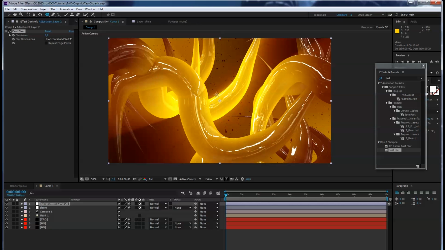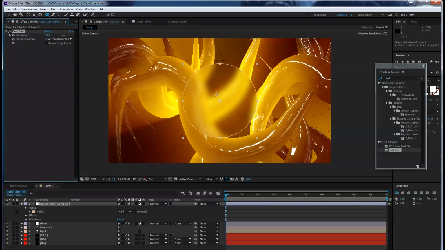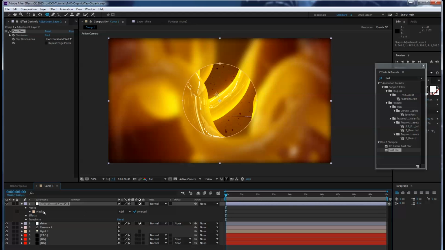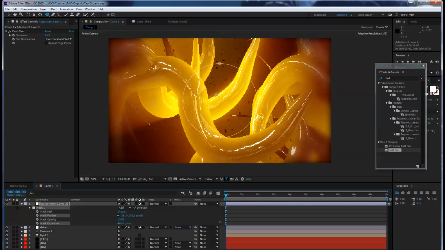Hold down Shift to make a perfect circle. Bring the blurriness to something like so, maybe 66, that's okay. Invert the mask. Feather the mask by hitting MM on the keyboard. So feather it like so, and mask expansion up, just to get an idea what we do there. So for now, it's definitely a faked depth of field effect, which makes the foreground blurry and the background sharp, but it's the fastest way to work around this.